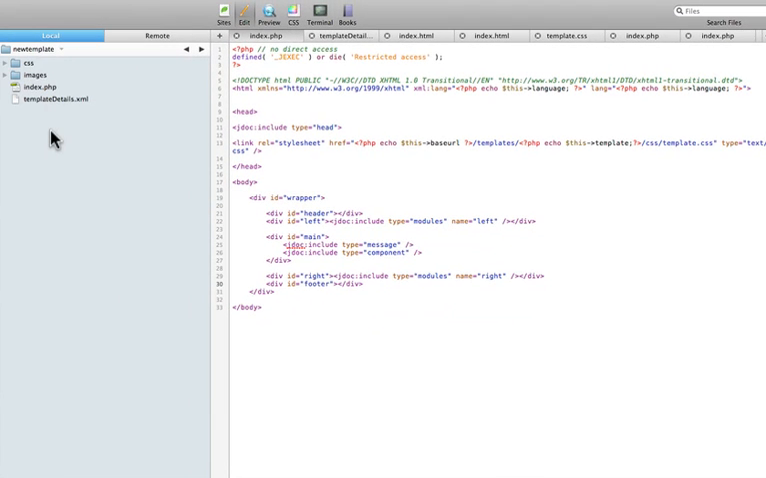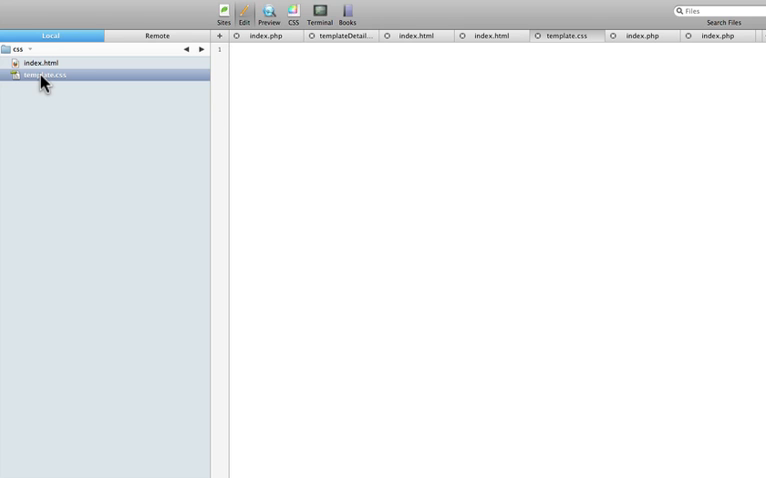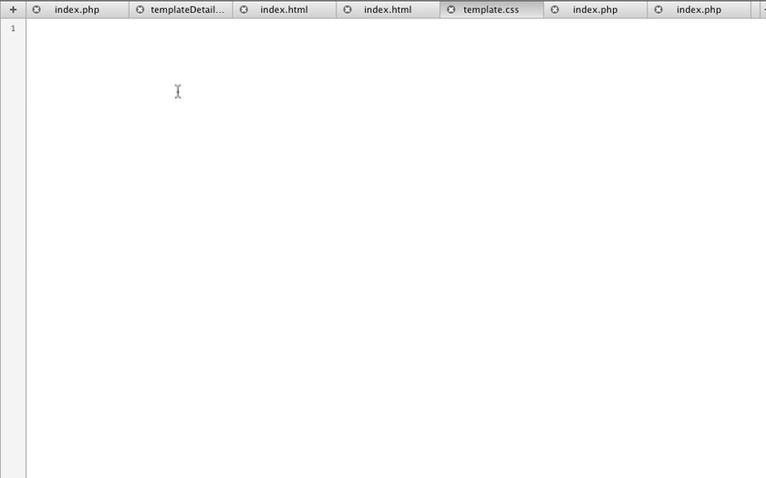Alright, in this session, we're going to insert all of the CSS we need for our new template. So double-click on the CSS directory and open template.css, which currently is empty. So we need to start to define the layout and the styling for our site. I copied and pasted the CSS from the notes below.